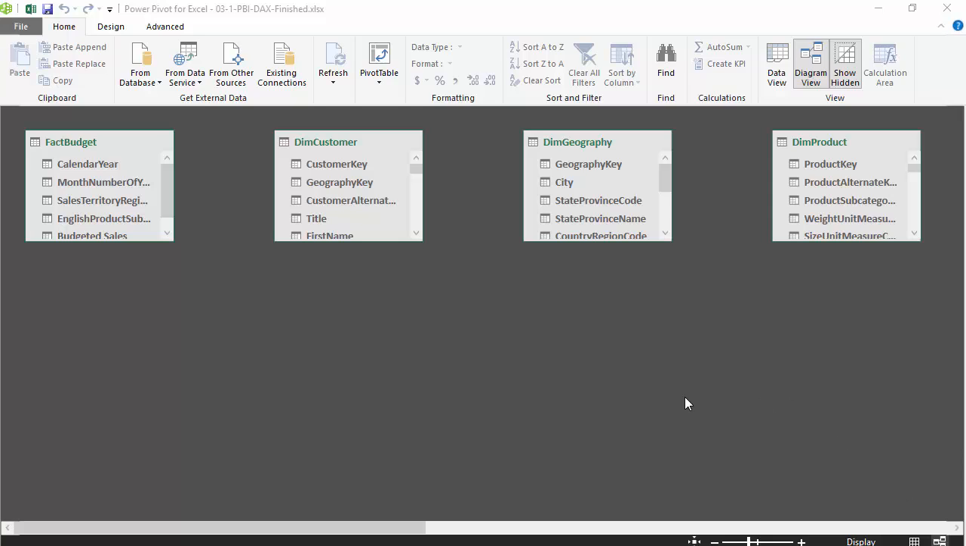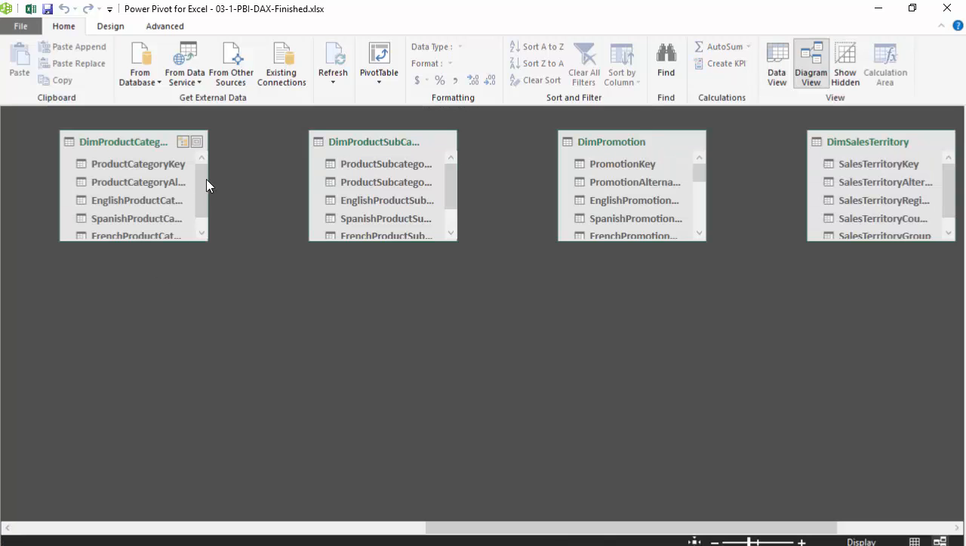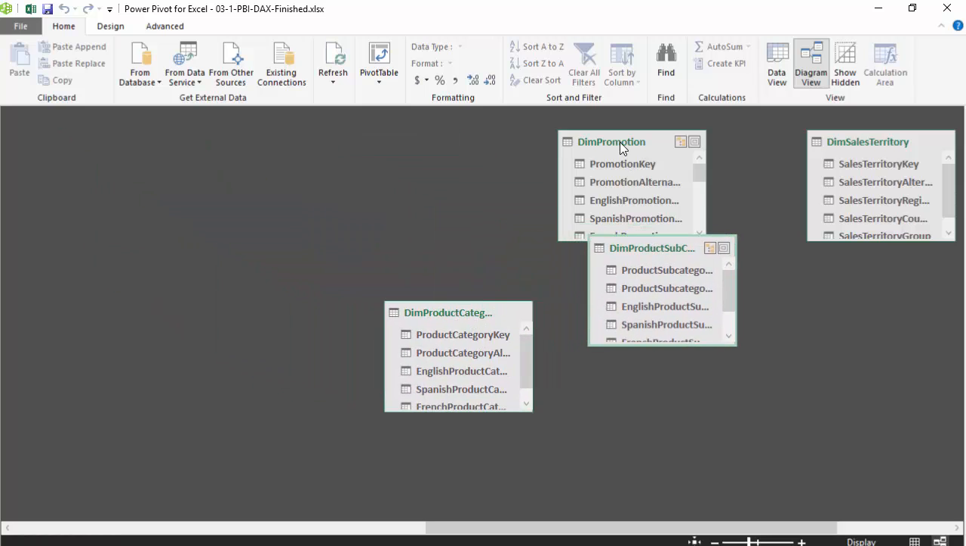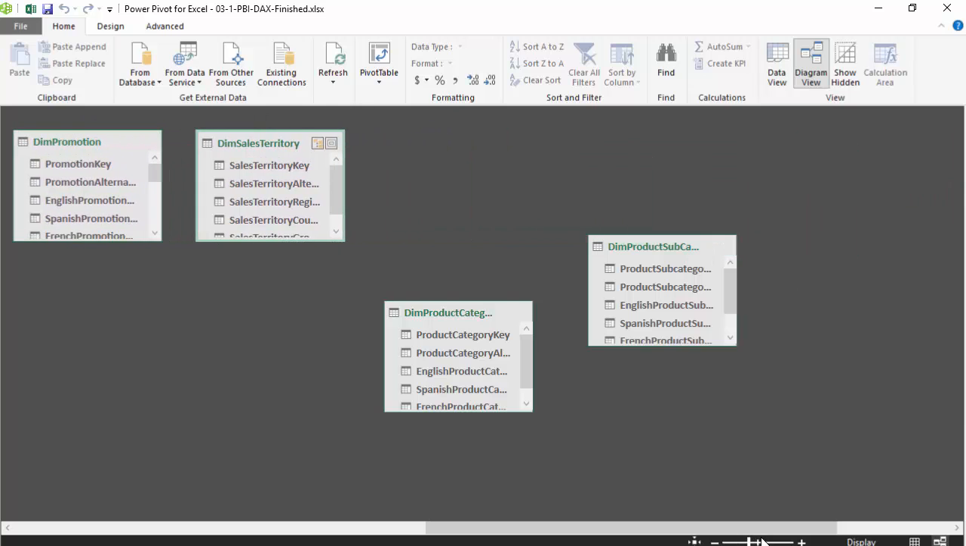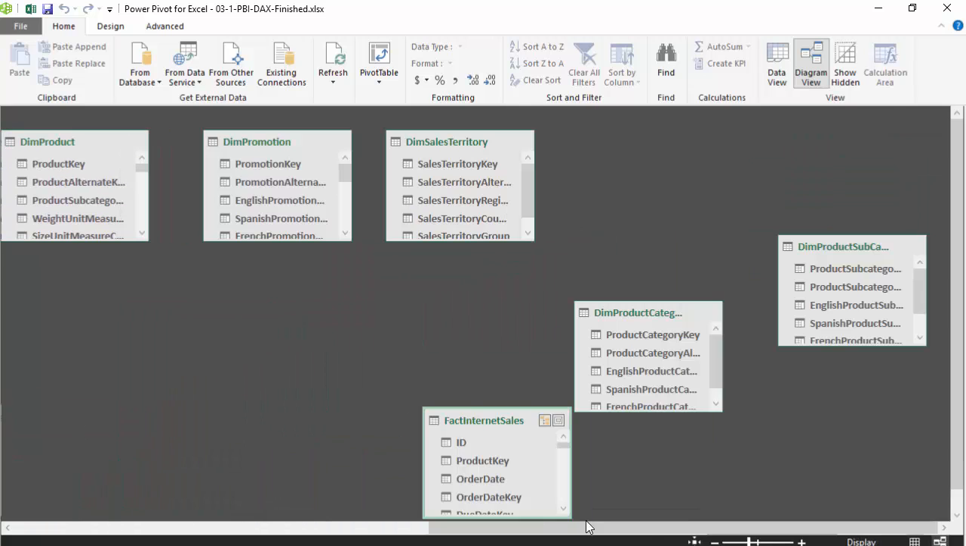These tables first. So here we have, look at data view. So we have all of these tables. All right, so we have the product category, product subcategory. So let's take these two away. All right, so we have that.